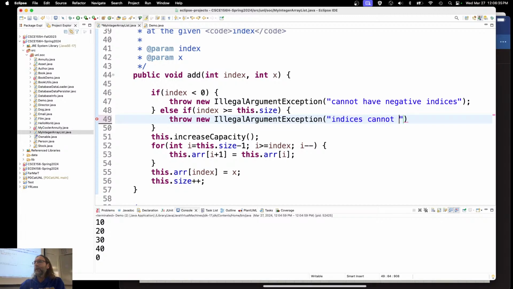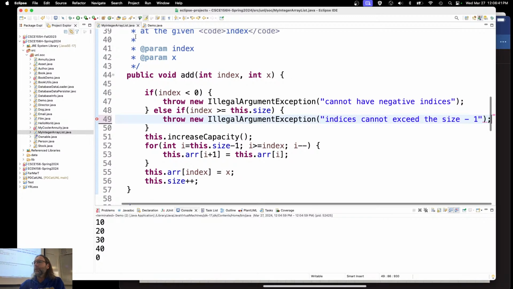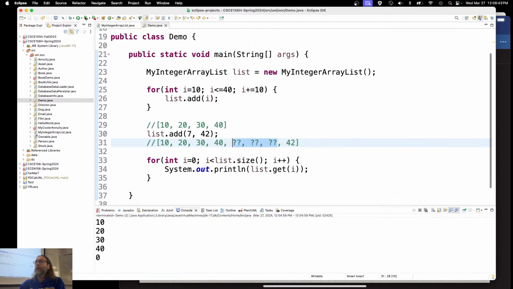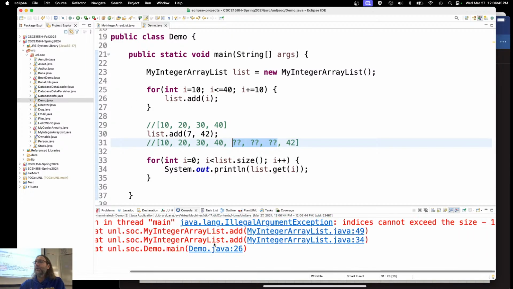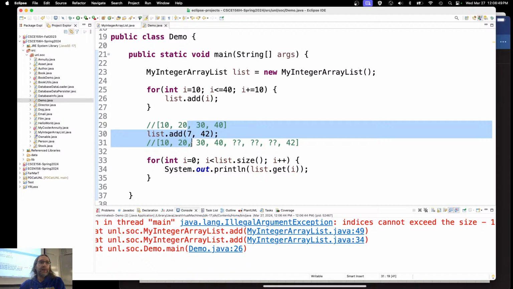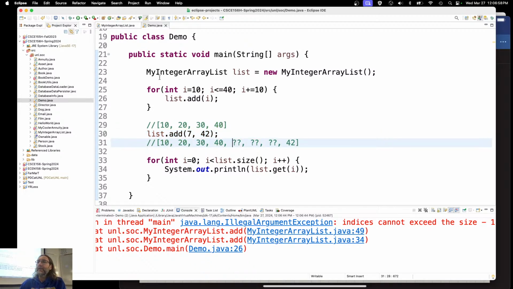Indices cannot exceed the size, -1. Right. There we go. And now over here, I will get a proper error message. No, you can't do that. I could surround this with a try catch and then catch it and decide how to deal with it. No, okay, yeah, I did mean to add it to the end, right? But this list is not making that decision for me, right? Okay, that throws an exception.